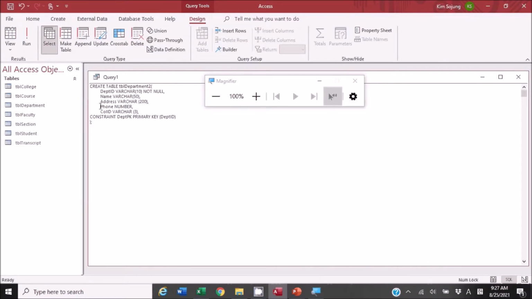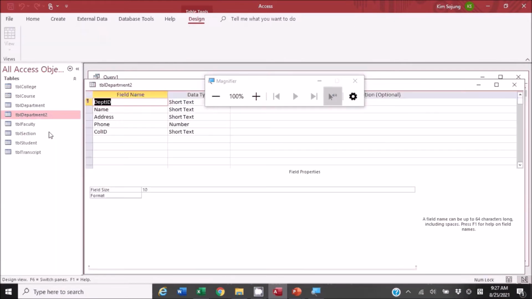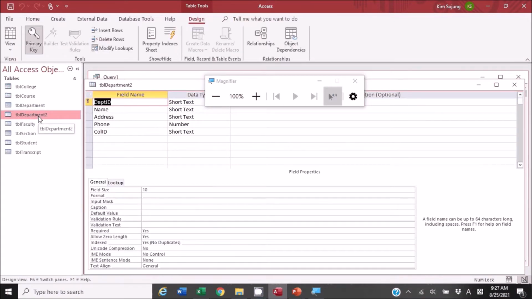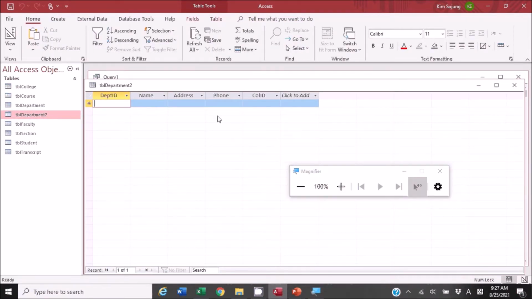So once you have this code, let me zoom out. Once you have this code, you can click the run button, so that you can have what? You can have a second TBL department 2. So let me see the design view of this table. Currently we have nothing here, but if you double click it, you can see the contents of the department 2, and as you can see, we have department ID, name, address, phone, college ID, right? And you can add a column by clicking this menu, but we are not going to do that.